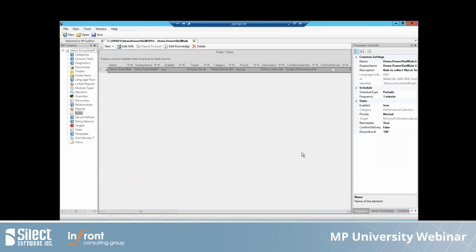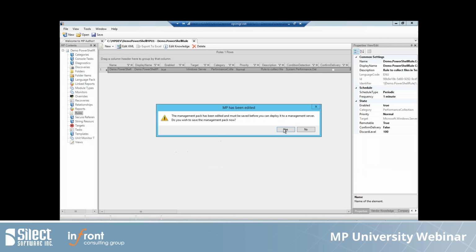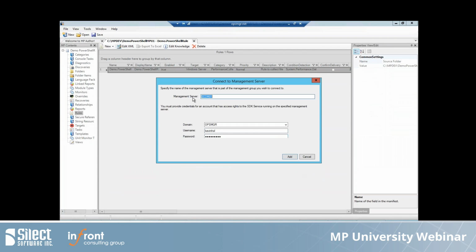So I'll click OK at this point, and then we can deploy. To deploy, I'm just going to right-click at the top and choose to deploy this management pack. And I do need to save it, and that's the management server I want to send it to.